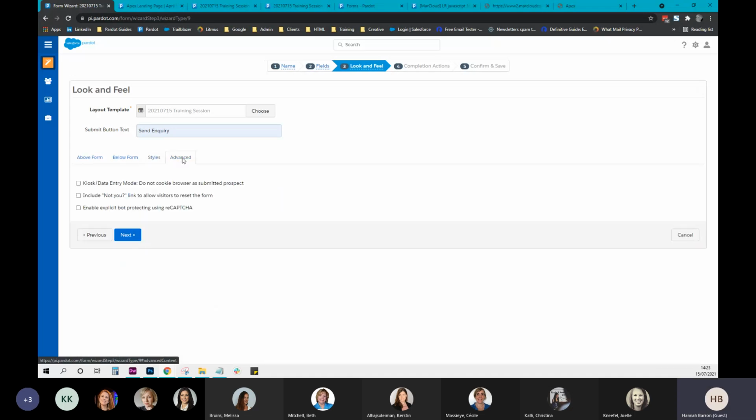And then if we move on to the advanced, so kiosk data entry mode, this is really useful if we have, for example, we're at an event and we're capturing data and we've got one iPad and everybody's filling in the same form. We don't want that to be cookied and to overwrite each time someone fills it in. So if we select this, it means that it will not cookie the browser, and each time the form is filled, a new prospect will be created.